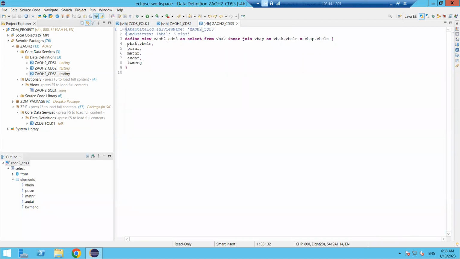If you don't want to consider VBELN and POSNR as key fields, then we need to use some annotations. Those annotations we will discuss a bit later. First of all, I am just discussing what concepts are there in CDS views, and after that I will go to annotations. Fine. And this is an inner join; if you want to apply a left outer join, you can apply it here.